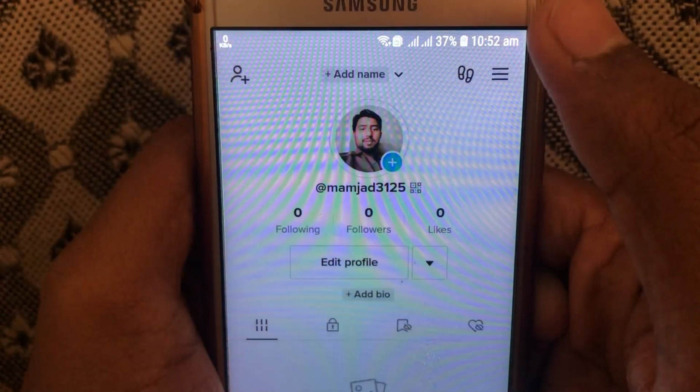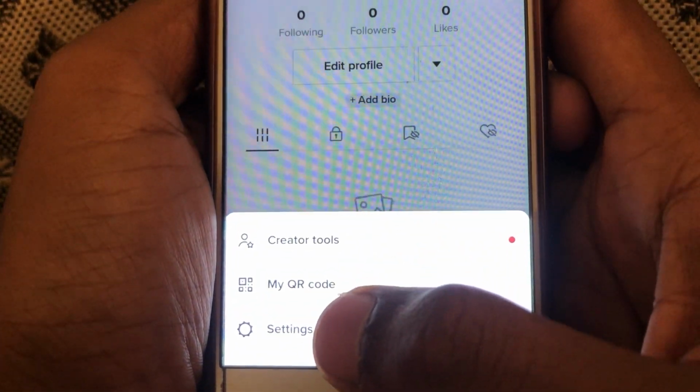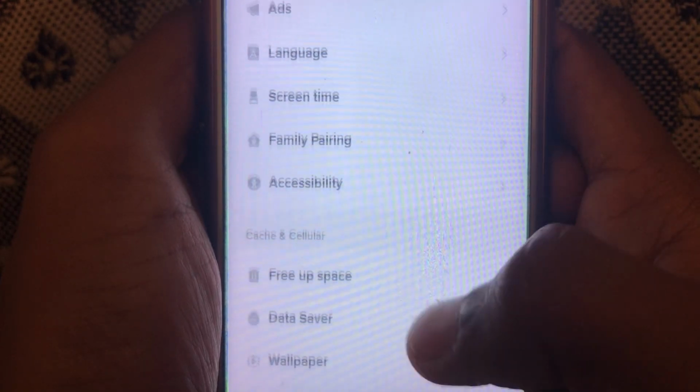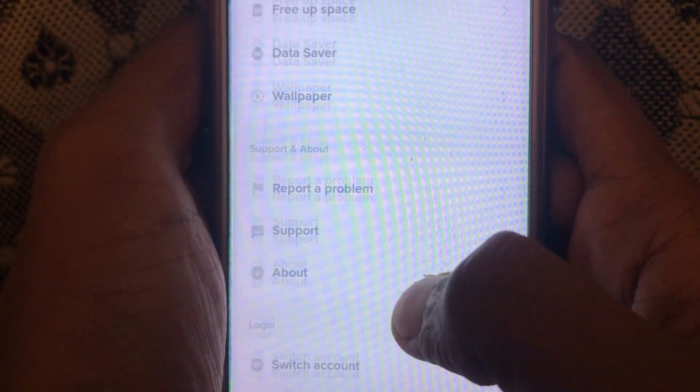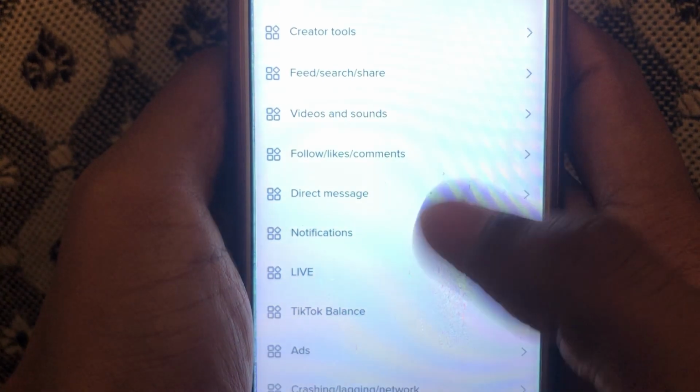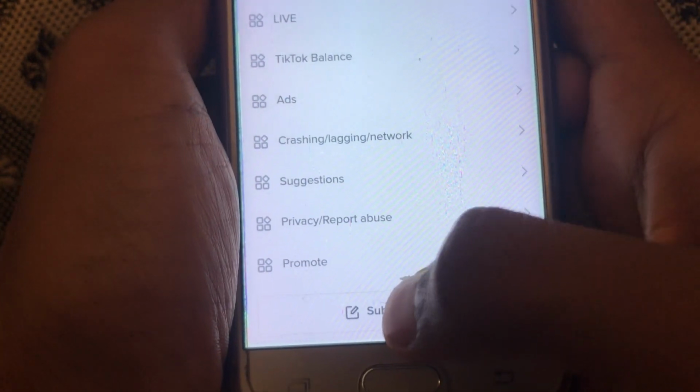After that, you have to click on three lines. In three lines, you have to click on settings and privacy. After that, you have to scroll down and click on report a problem. Report a problem. Here you have to explain to the TikTok team what the problem is. You can explain to the TikTok team what kind of problem you are facing.